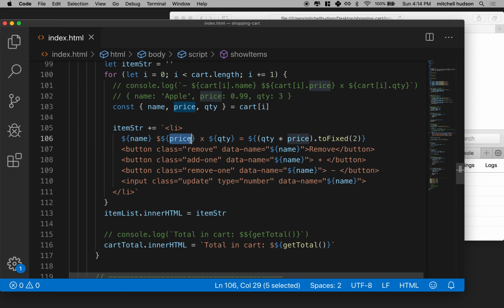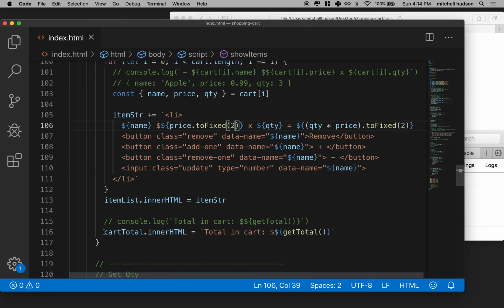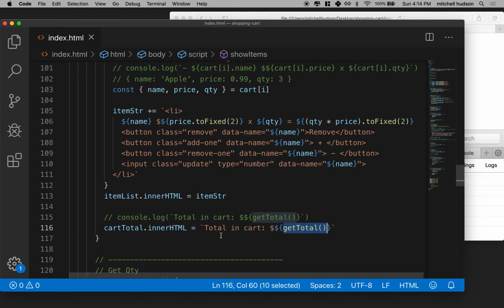And then maybe on the price right here I'll do the same thing, so I'll say .toFixed, just to make sure that that is correct. And then down here where it says cart total, get total. So actually the get total method calculates the total, so we should do the toFixed in there, I think.